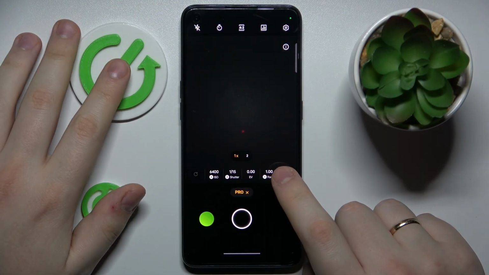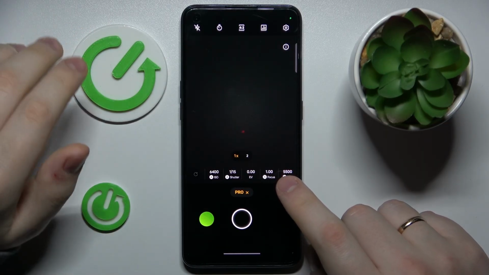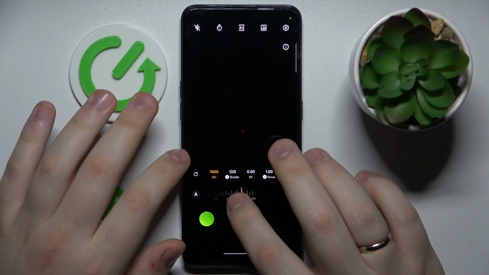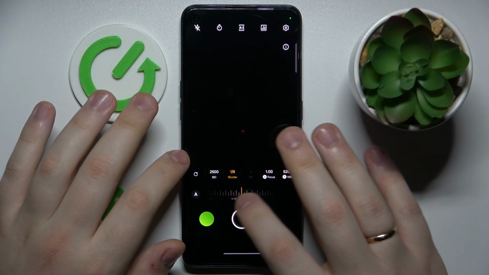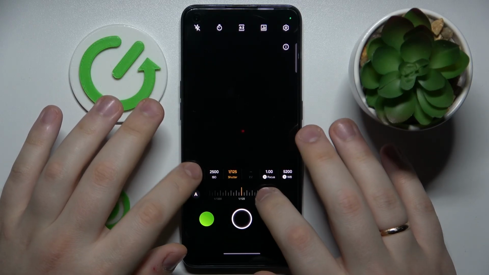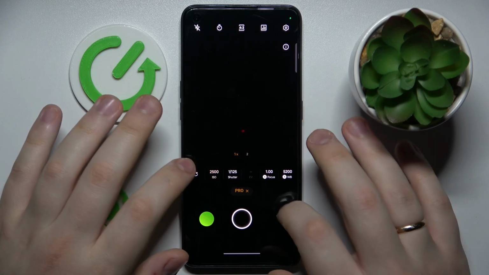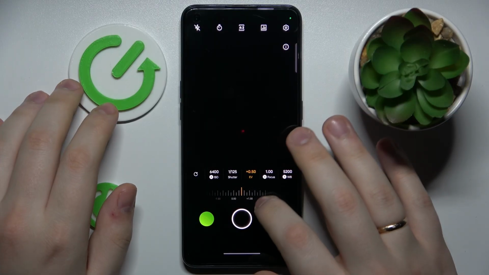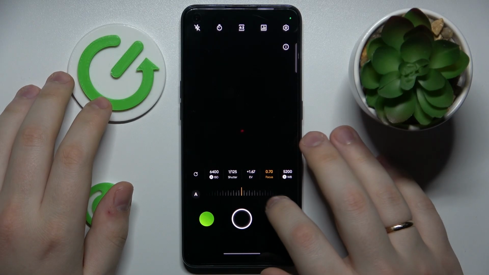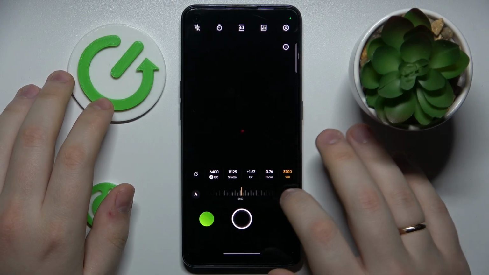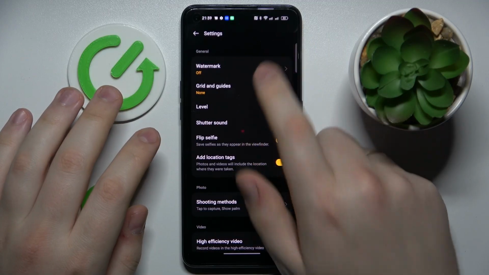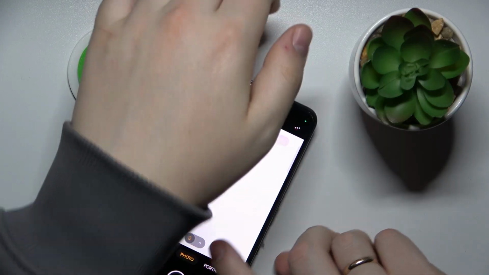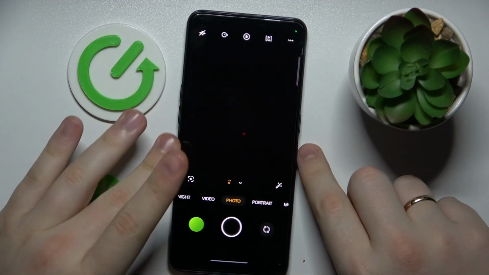The Pro mode is the camera option that grants you more manual control. For example, you can manually change the ISO value over here, and change the shutter speed. If the ISO is set to automatic, you can also change the exposure value, focus distance, and white balance. So, long story short, as I've already told you, the Pro mode is simply more control over the photos that you shoot with the camera of this phone.